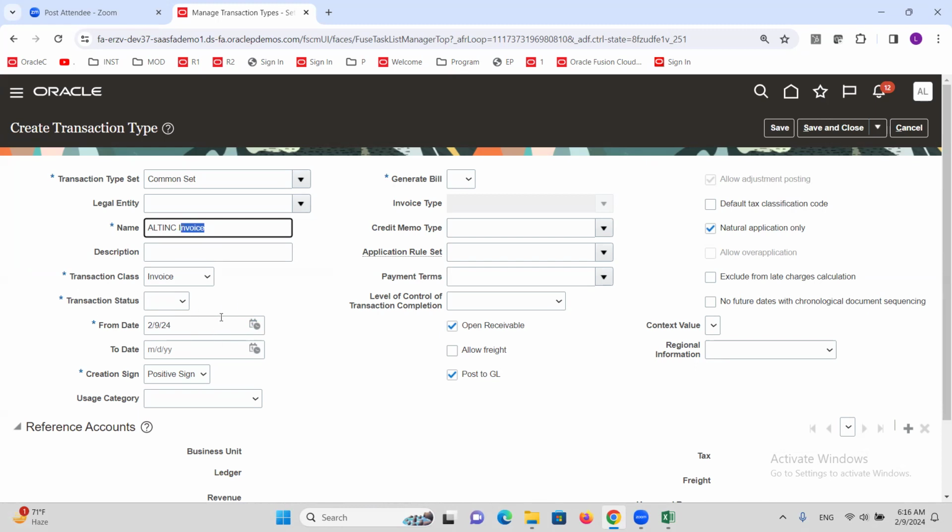Transaction status. If you want to use this transaction type to create the transactions, always select transaction status as open. Rest all doesn't support to create the transaction. Select open. When you create the transaction in the receivables, here invoice transaction is nothing but sales invoice. When you create the transaction in the receivables, do you want system to allow with a positive amount or negative amount? That's set as a creation sign. Since it is invoice transaction we want to create, it should be positive sign.